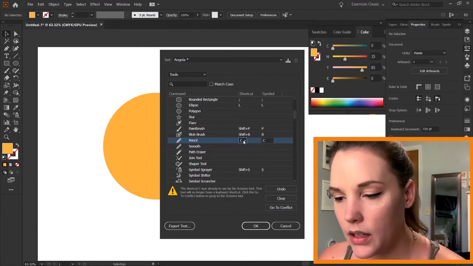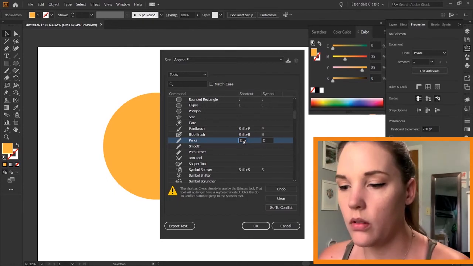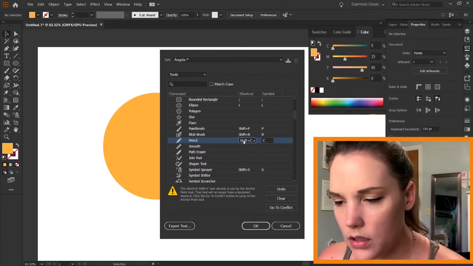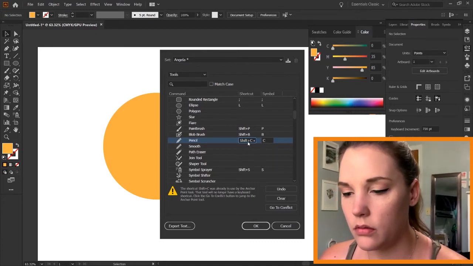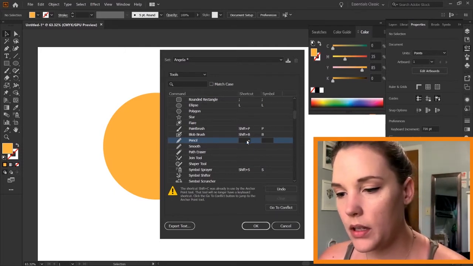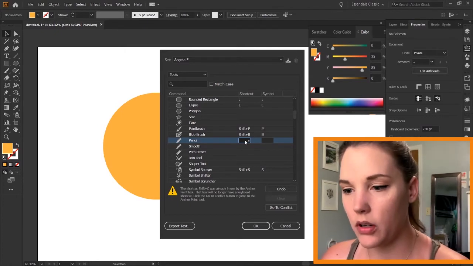What is C? C is used by the scissor tool. All right. Shift C is in use by the anchor point tool. Alrighty then. So then for pencil, as you can see, this could be quite a lengthy process.